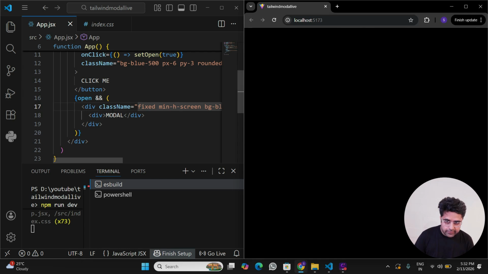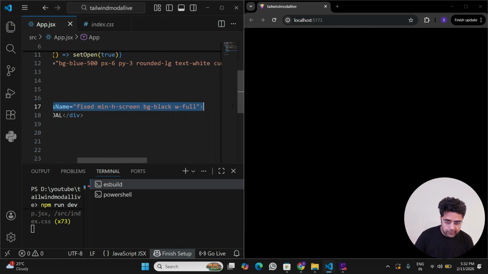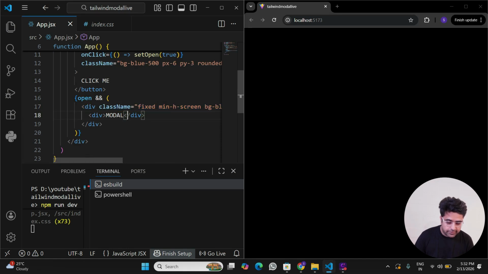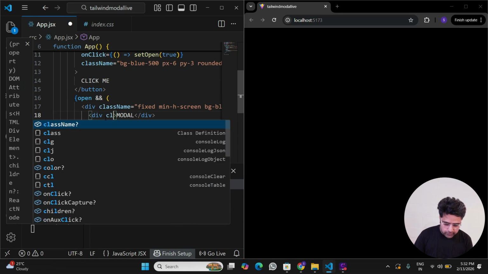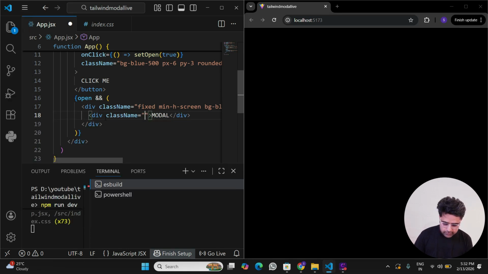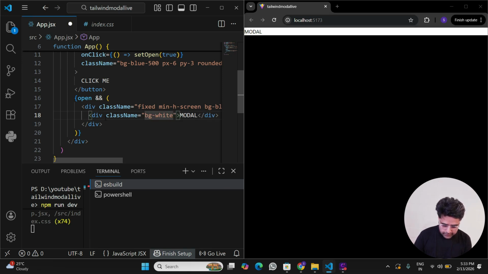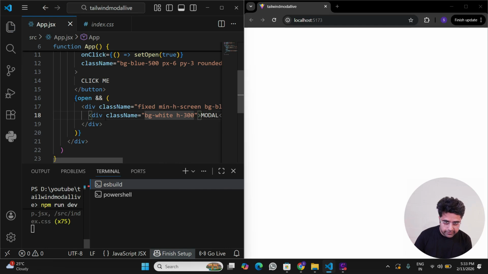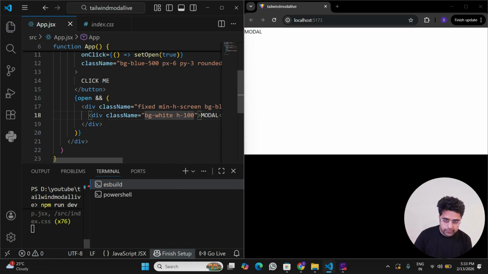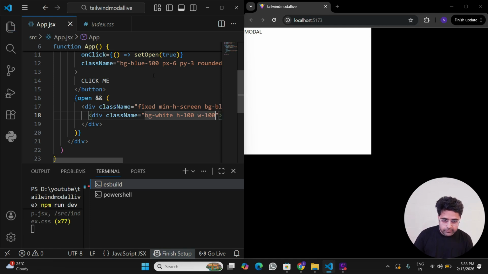And inside this div tag, which is having this background color of black, we have another div tag which is model, and we can put a class name on this model to style our pop-up. So I can say that this is going to have a background color of white, and this is going to have a height of 300.